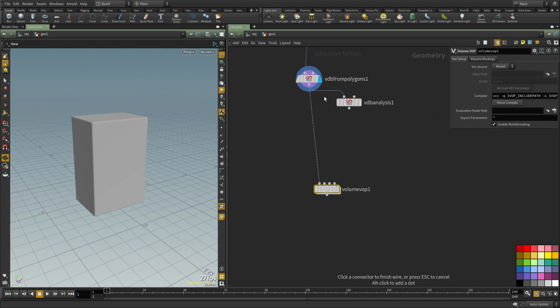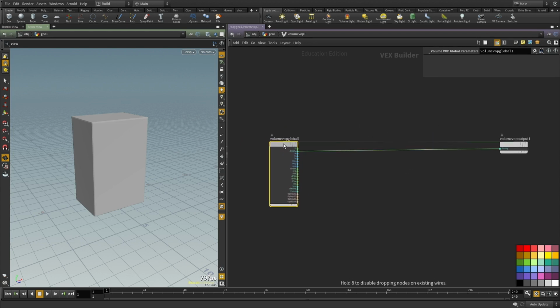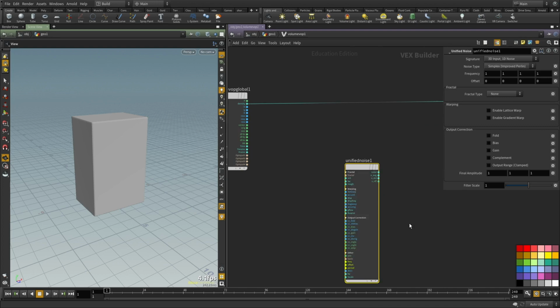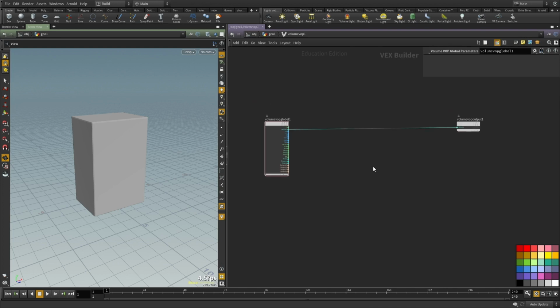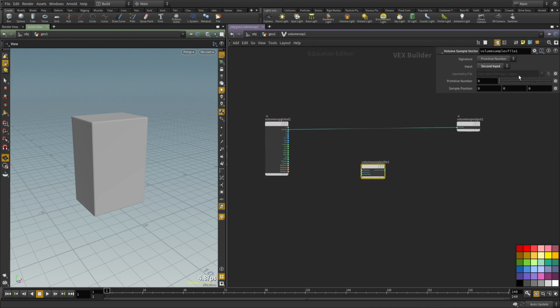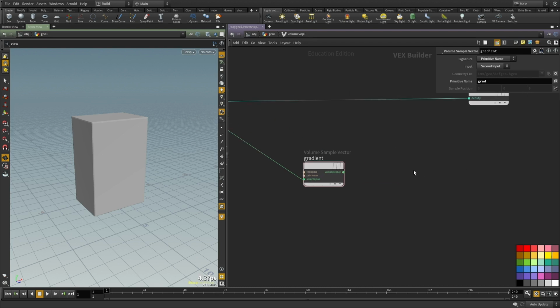And so far, all we've been doing is using the unified noise to do the displacement for us. The unified noise is definitely great, but it has some limitations, especially with the seed not being available to us. I think that's a big drawback. So we're going to create our own. And what I'm going to do is create a volume sample vector to get the gradient first of all. And the name is going to be grad. Let's connect that. Let's call this gradient. And let's negate it and normalize it.